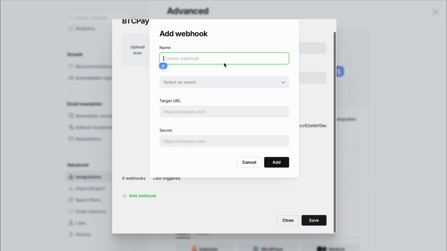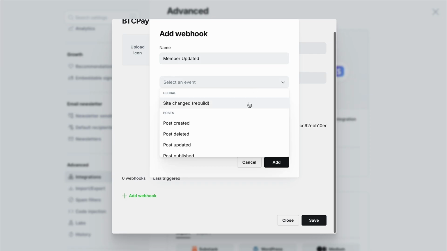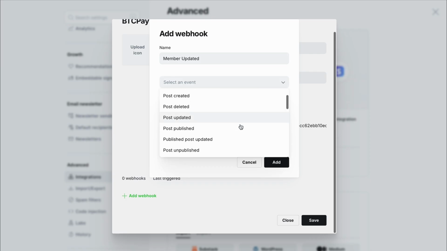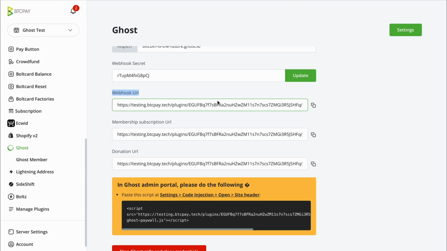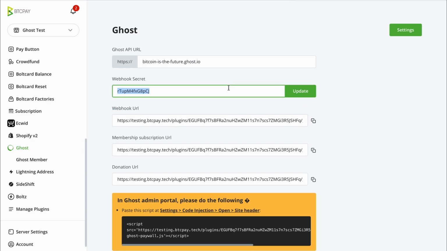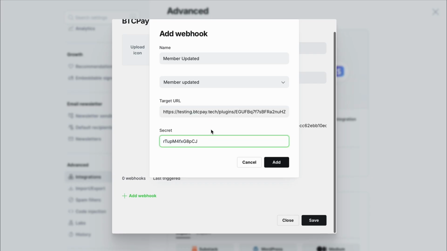Name this webhook member updated. Select an event as well. You will need to select member updated. So now you paste the target URL here, go back to the plugin, and also copy this secret here as well. And make sure to paste it. Click add.